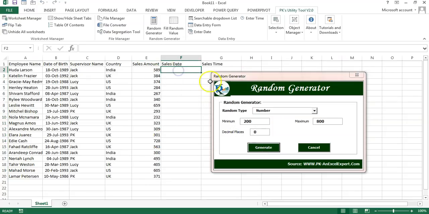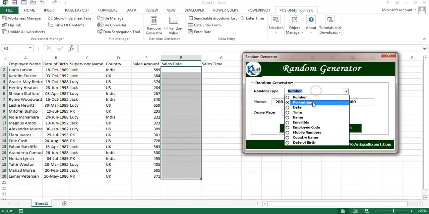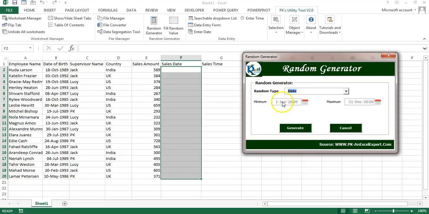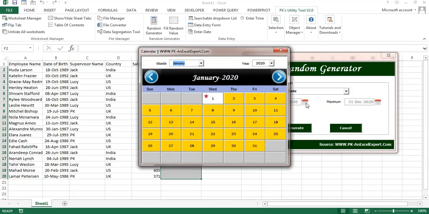Alright friends, now I'll tell you how you can enter the random dates. So select here date, and you can see it is asking minimum date and maximum date. By default it has taken this year's date, which is 1st Jan 2020 to 31st December 2020. You can click on generate and it will generate the dates between this range, but anytime if you want to change it, you can simply click on this calendar button.